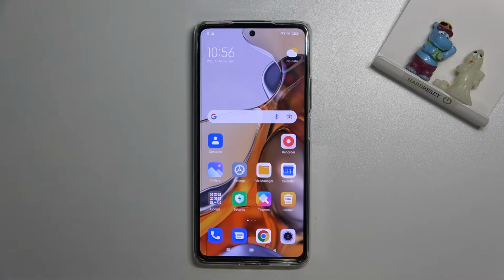Welcome, here I've got Xiaomi 11T Pro and let me show you how to manage camera watermarks on this device.